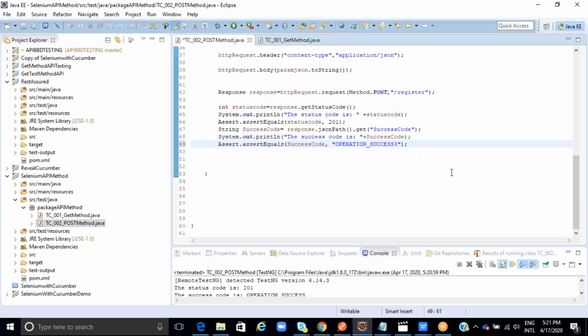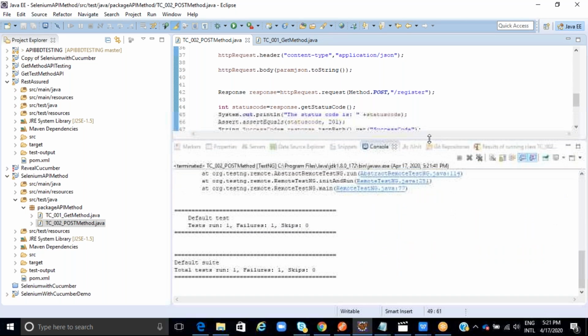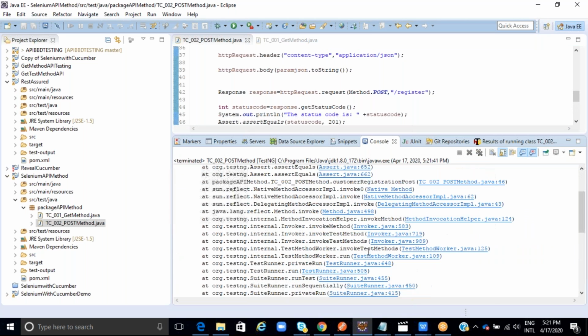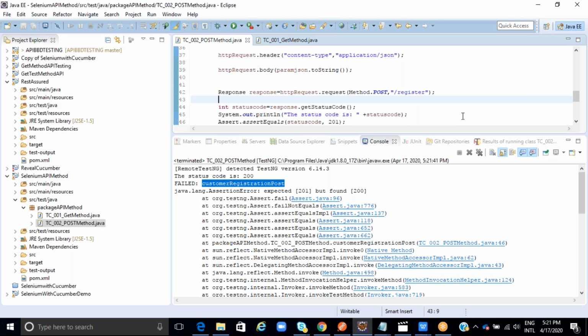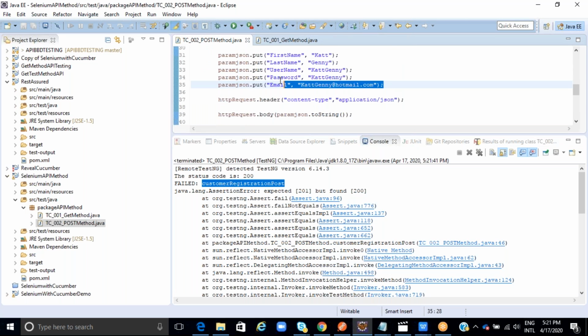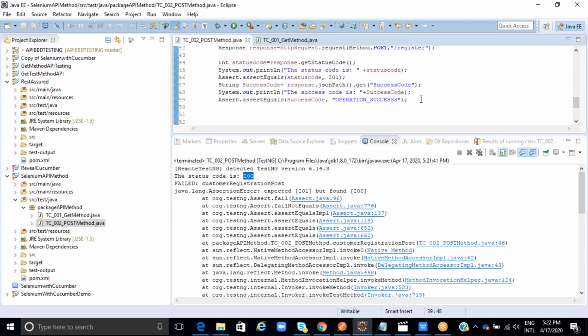So let me put it, the expected is equal to operation success 3. If I go and execute it, see my test case is getting failed. Whatever parameters I am sending are already in the DB, so a second time it is not taking them. So it is directly throwing 200. Okay, meaning it is success but not created. Then the second thing is that this success code is not matching.